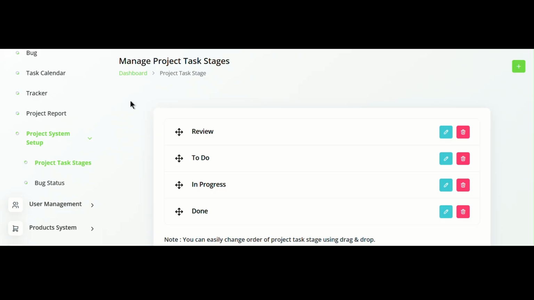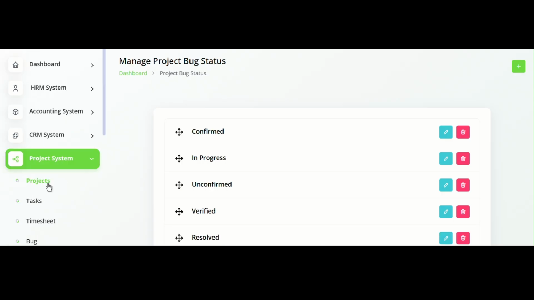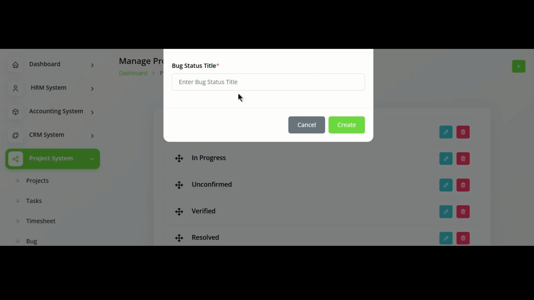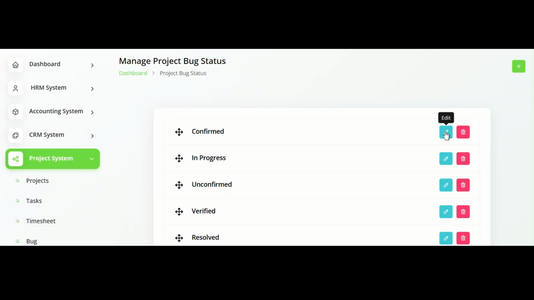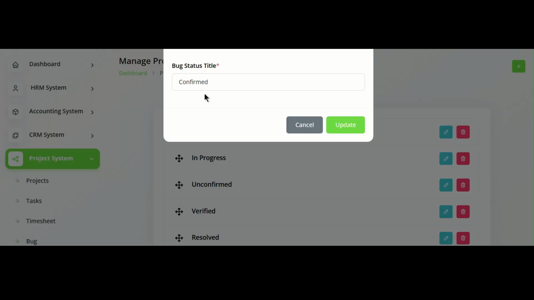Bug status. This is where you create and define bug status. From the main window, select Project System Setup, then Bug Status. Click Create. Type the bug name. Click Create.